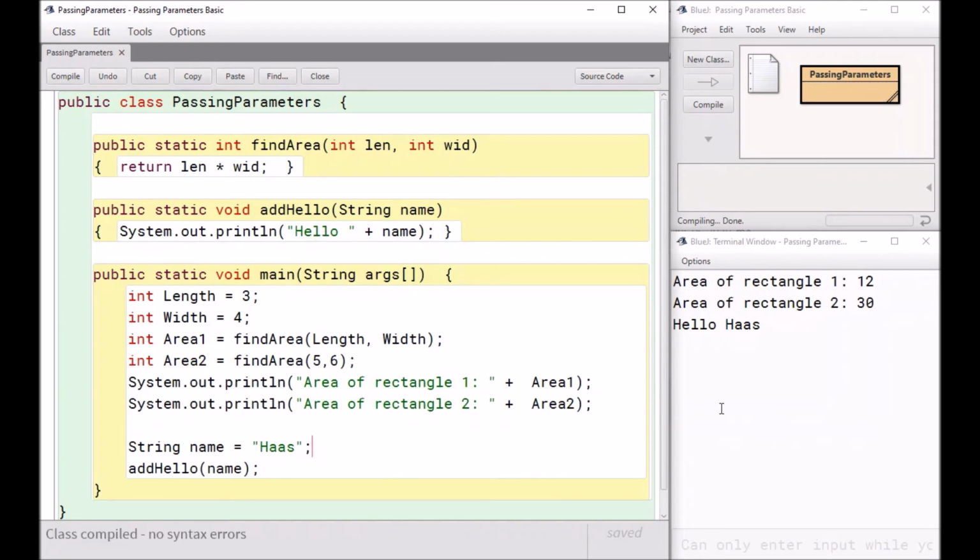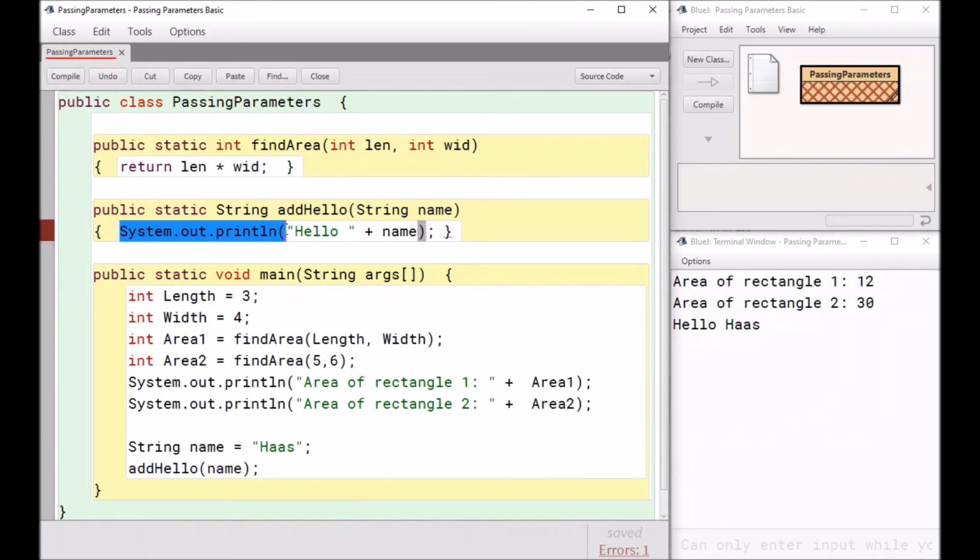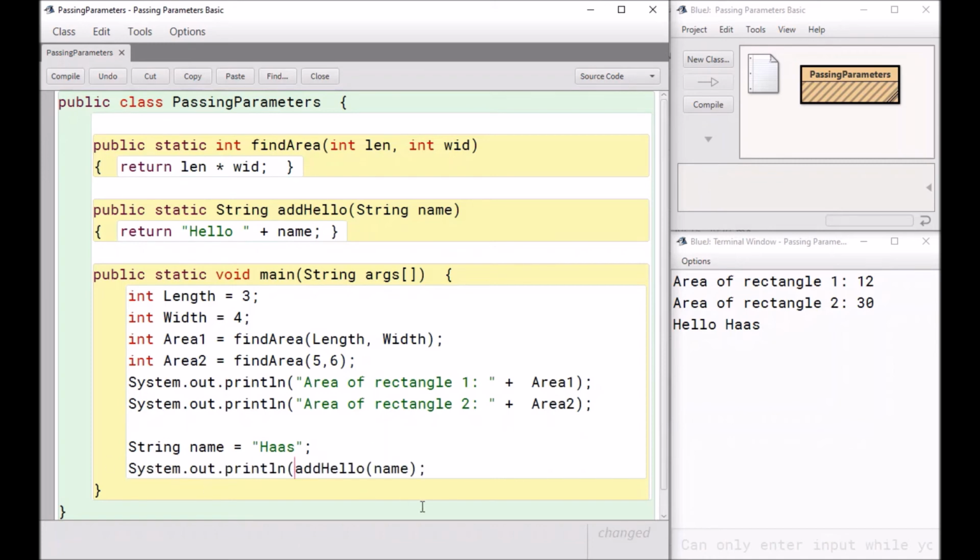So I'm going to run this real quick. Oh, I guess I already ran it on the side, but all right, let me just run it one more time just to make sure. Yes, in fact, 12 and 30 are my areas, and it said hello Haas. Now, I didn't have to make this print the name right here. I mean, I could have actually returned a string, and instead of doing the print here, I could have said return hello plus name. And then down here, I could have said, oh, I'm going to print out add hello with the name. Hopefully that makes sense what's going on.